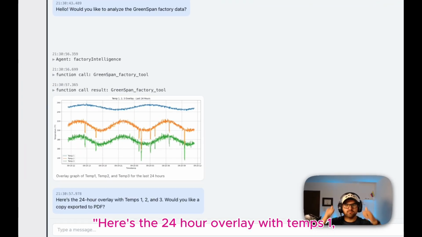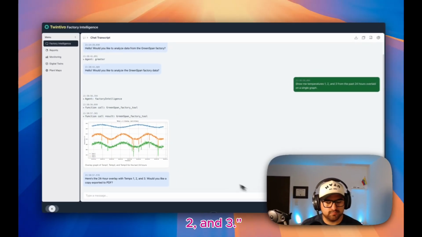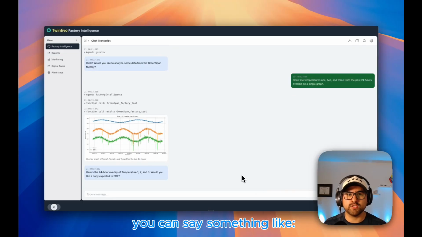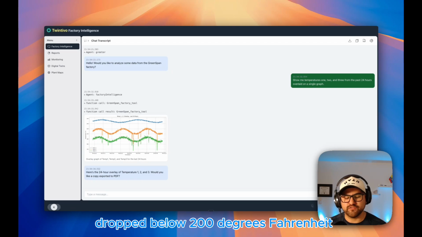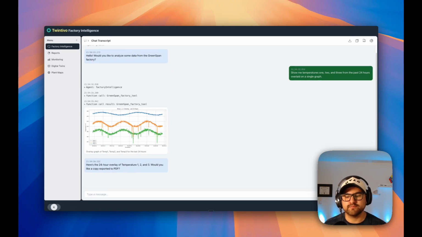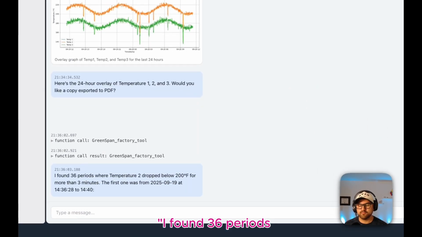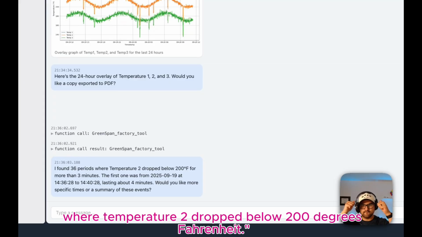Here's the 24-hour overlay with temps 1, 2, and 3. And if you want to go even further, you can say something like, show me every time that temperature 2 dropped below 200 degrees Fahrenheit for more than 3 minutes. I found 36 periods where temperature 2 dropped below 200 degrees Fahrenheit.